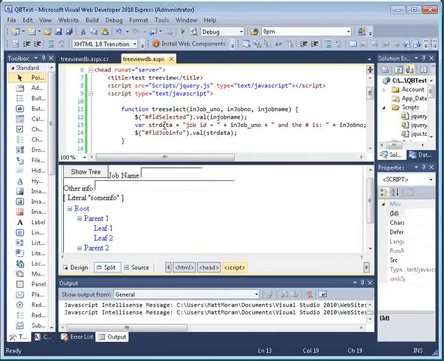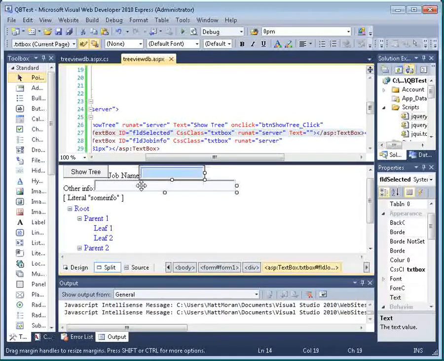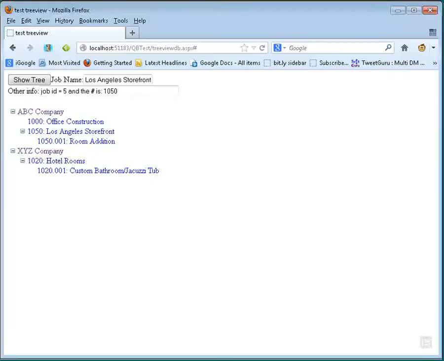I also create a string value called string data, and I say job ID equals the job uno, and the number is the job number. And then I take that and I stuff it into the second text box. So you can see those here on this form. And that's, once again, how these values can then flow into the respective fields.